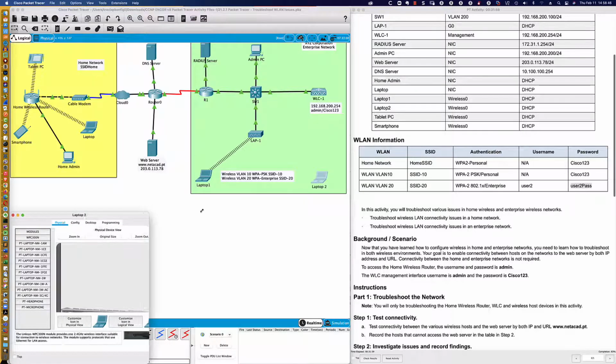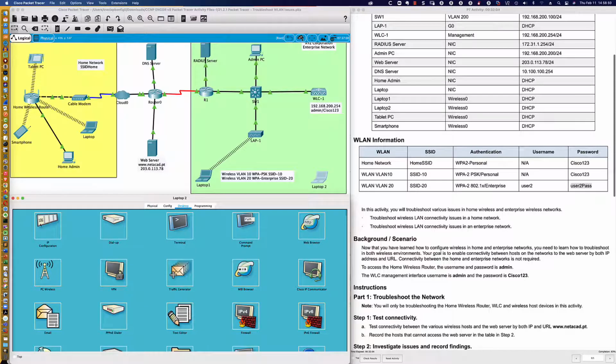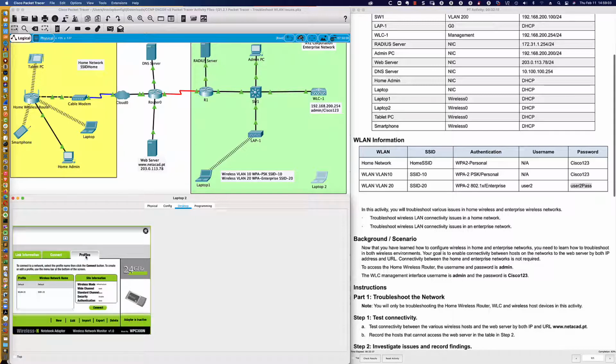So let's pull laptop 2 down here. Let's go to the desktop and let's click on our wireless configuration, because again, our considerations here are the Radius server's properly configured, no question, but what about the profile that we know we have to create? So here is wireless LAN 20, SSID 20. So when I look at this information here, the site information, I don't see username and password. So what do we need to do?